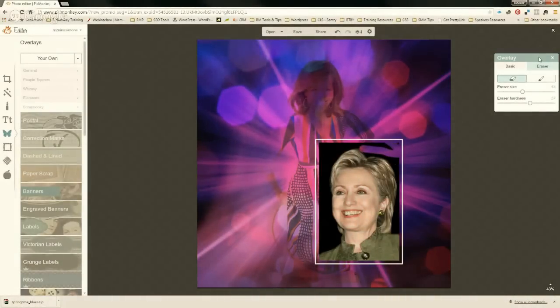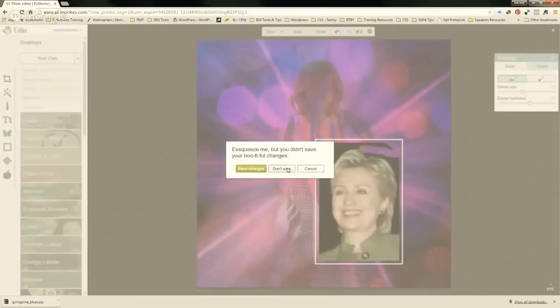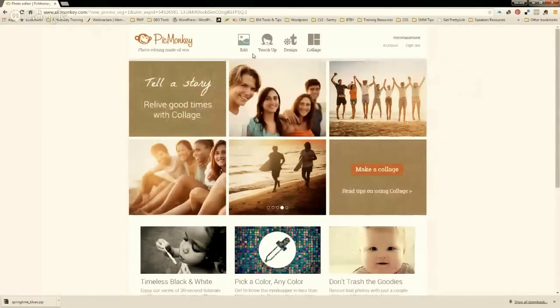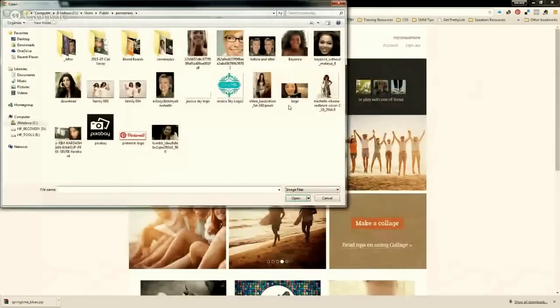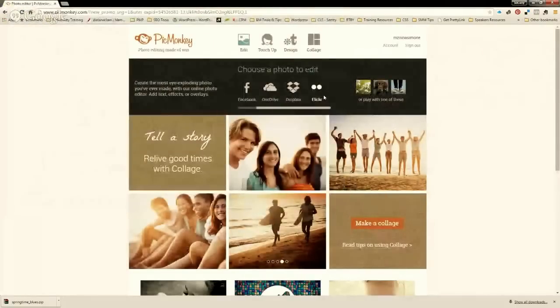Okay, let me just show you one other way to do it that's a little bit quicker. And I believe I have to edit the image for this one. So I'm going to do the same one. And I'm going to edit.